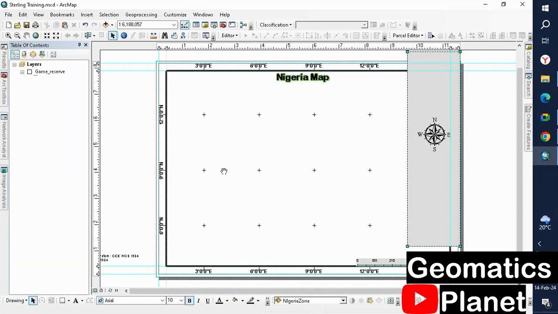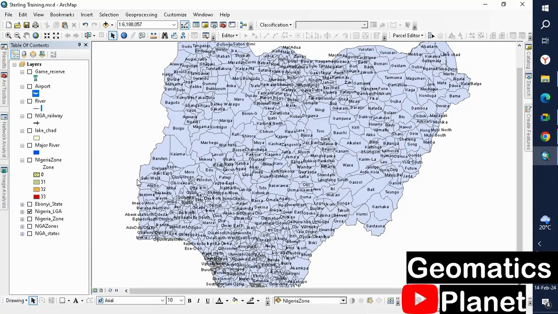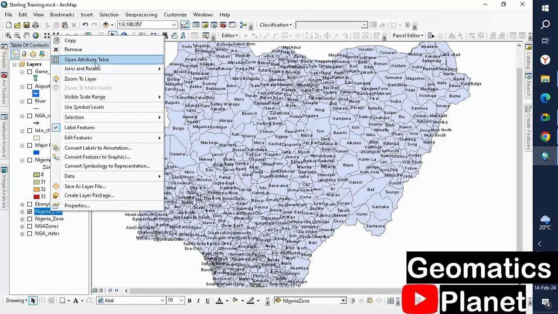What we are going to talk about today is selecting by location. And on this note, I want you to use your state map to do this assignment. This is the Nigerian map, by local government, and this is what we are going to use. You have the Nigerian map by local government already in your folder. Now we are going to do select by attribute and select by location.